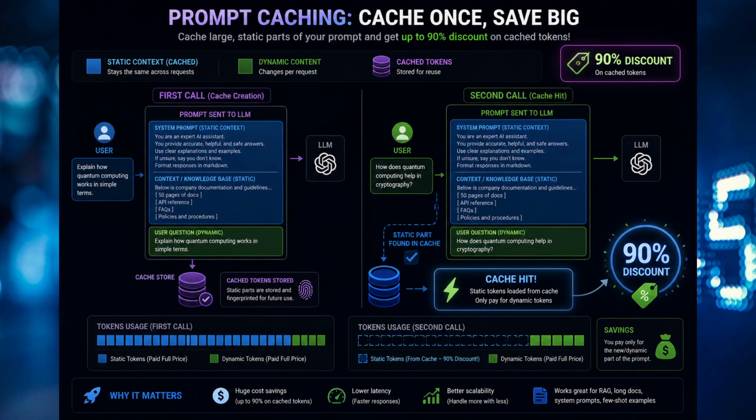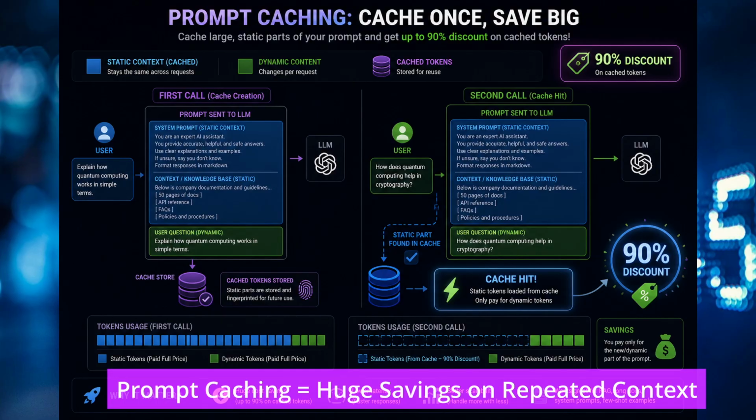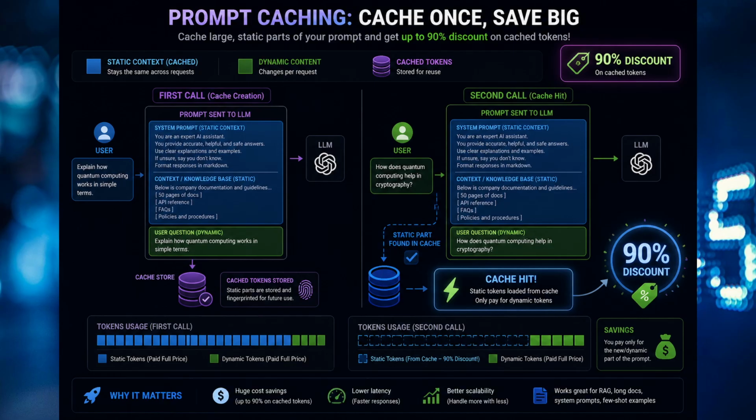Providers like OpenAI and Anthropic allow previously processed prompt segments to be reused. That means cached tokens become dramatically cheaper, in some cases up to 90% cheaper. This is especially useful for long system prompts, repeated workflows, enterprise copilots, agent frameworks, etc. The key idea is simple: separate static context from dynamic user input. Cache the static portion, only send new tokens each time.